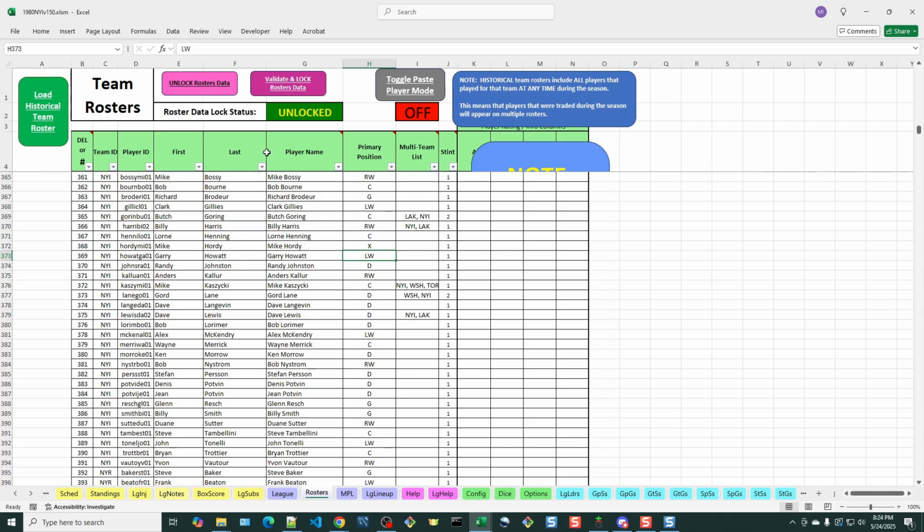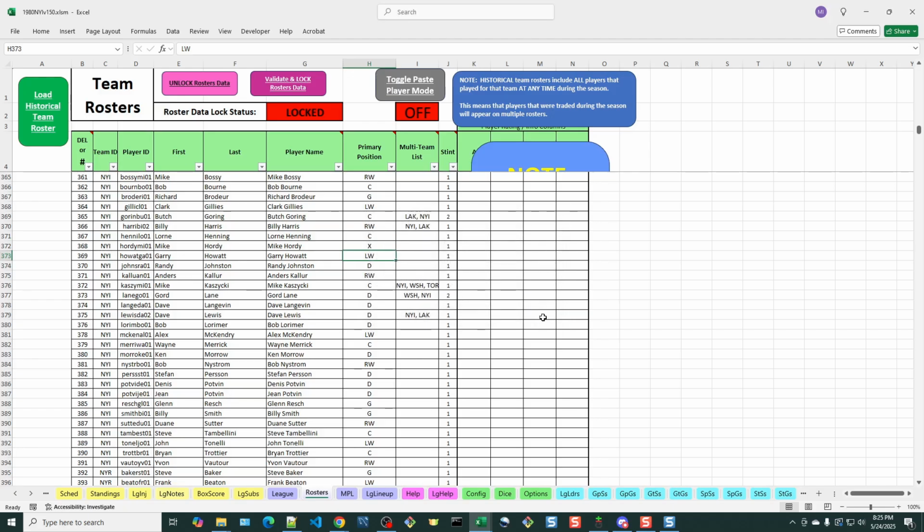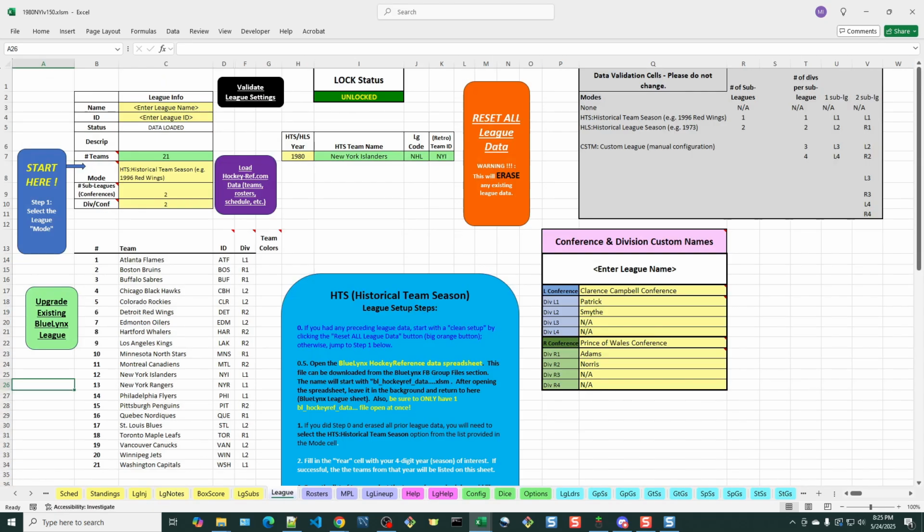So anyway, now I need to lock this again so I can move on with my league. So I'm going to say validate and lock. What it's doing behind the scenes is making sure that everybody's team is legit and things like that. Okay, now it says it's good. The main thing here is it says if your rosters are done, go back to the league sheet and click validate league settings to continue configuring your league, which is the same thing it told us a while back. So that's what we're going to do. Go back to the league sheet and carry on.